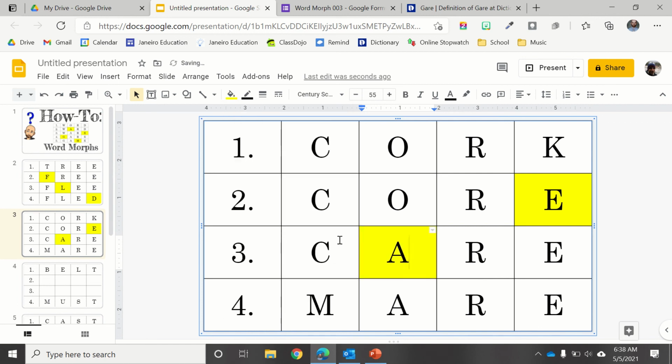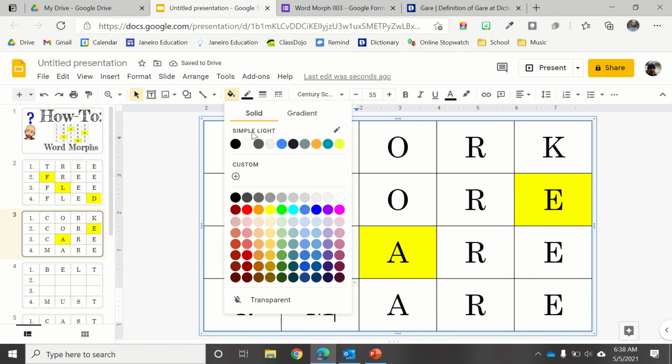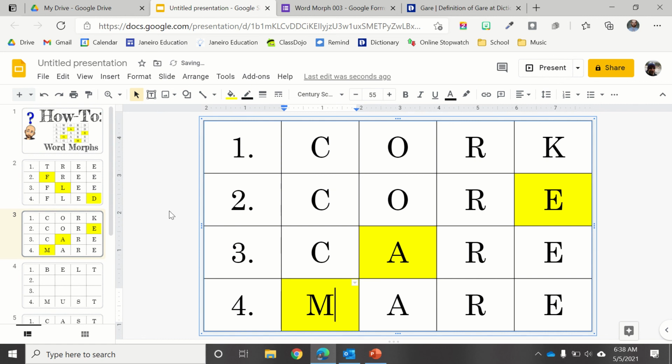And then my last step, I'll be changing C to an M. And that's how I complete that word morph.